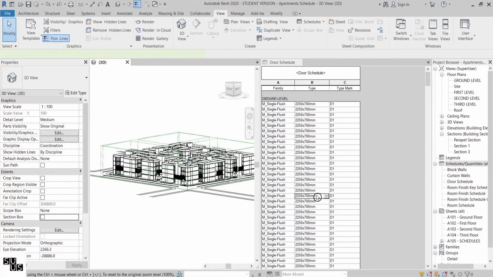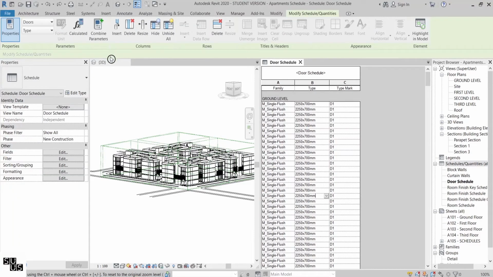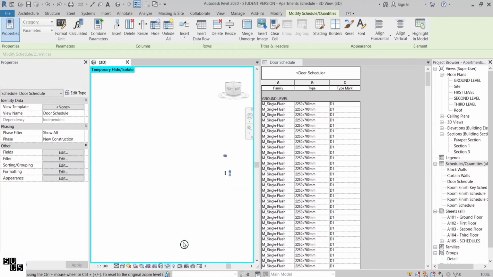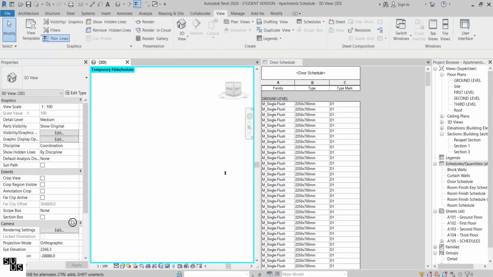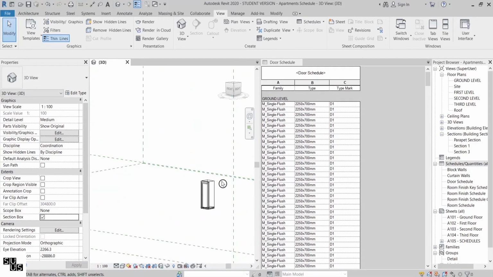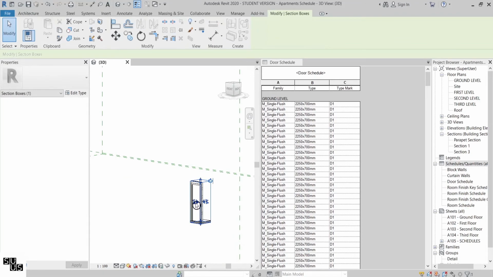Firstly, I'll select the element I'm looking for in the schedule. Then move to the 3D view and select Isolate Element. Then deselect it. Then check the Section Box. Then reset the isolation. And now I can see its exact location in the model. And that is the last point in this tutorial.